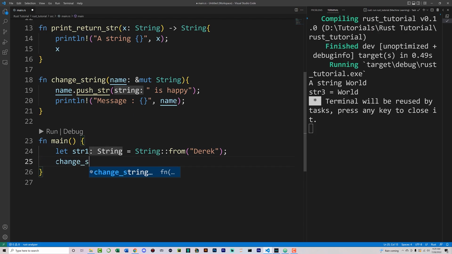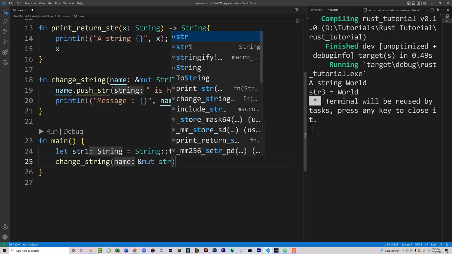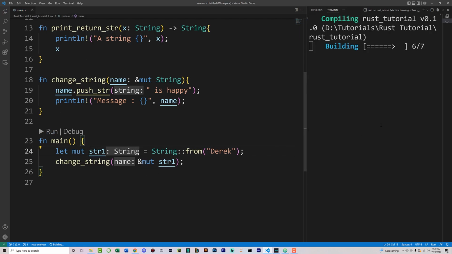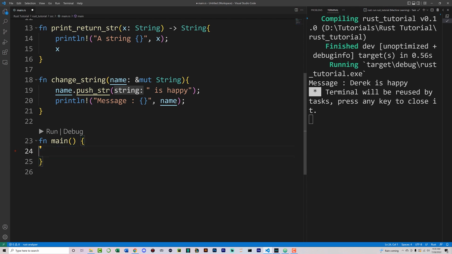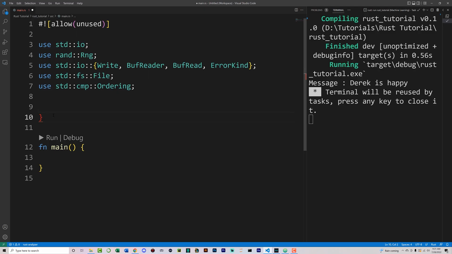So we'll go change string and mark this as a reference and mutable, and string 1 like that. Oh, and of course we're going to have to make this mutable. That's why it's giving me that error. Errors go away, and run it. And you can see it did indeed print Derek is happy. All right, so that's a rundown of working with strings and passing those to functions, and more on those subjects in the future. But of course, I have to move on.